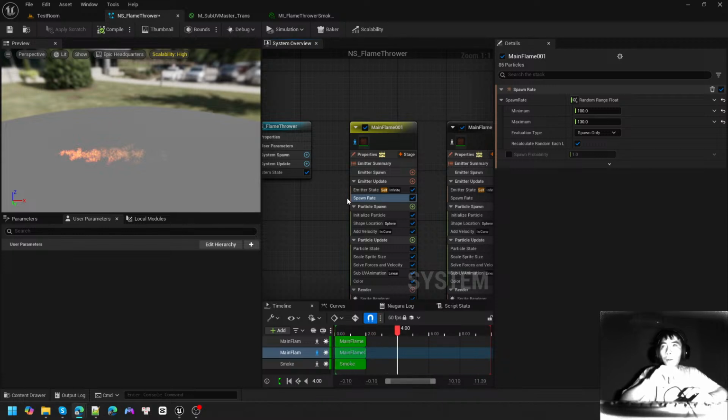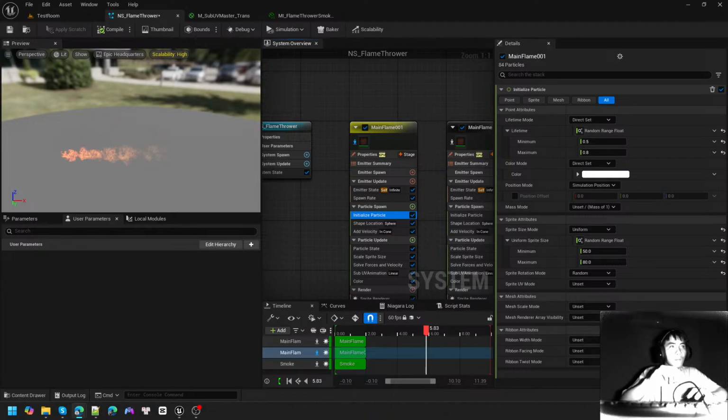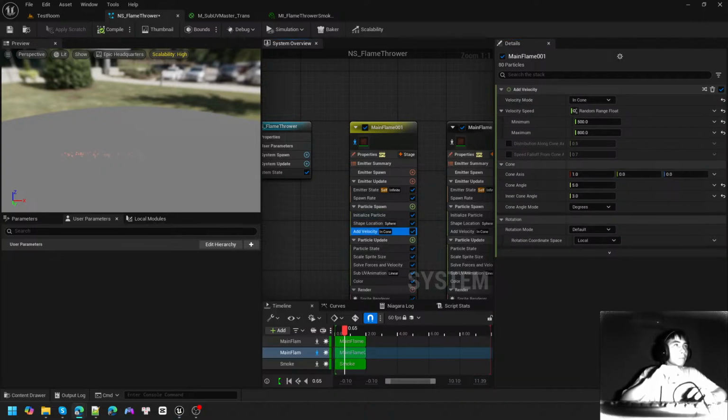Something like that. And for the blue flame, it usually doesn't go that far, so I'm going to decrease its velocity speed as well. So I'm going to reset this value, and I think the default value is good enough. So I'm going to pan my viewport a little bit. All right, something like this.